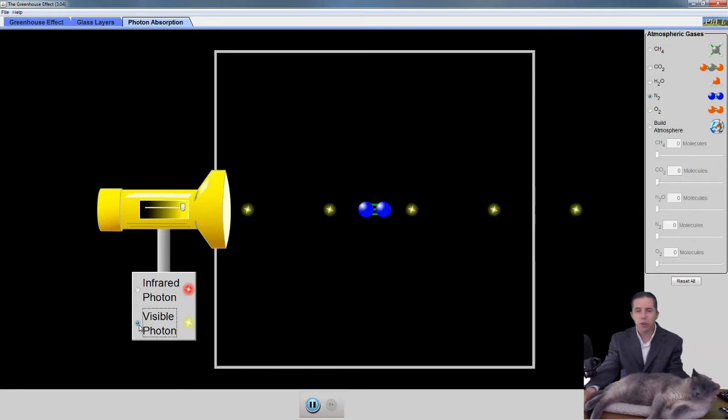So far, nothing really interesting is happening. What's our atmosphere made out of? Roughly 80% nitrogen, 20% oxygen. And so when I put these molecules in there, nothing happens, right?